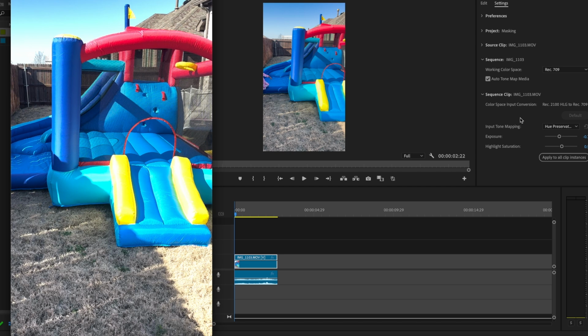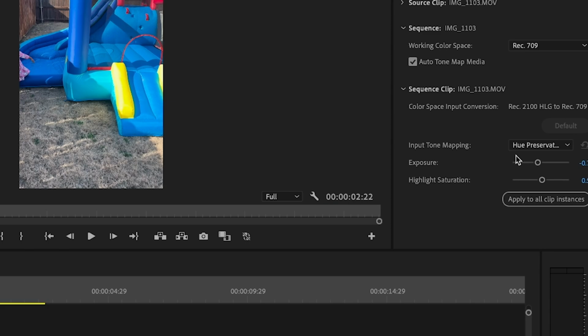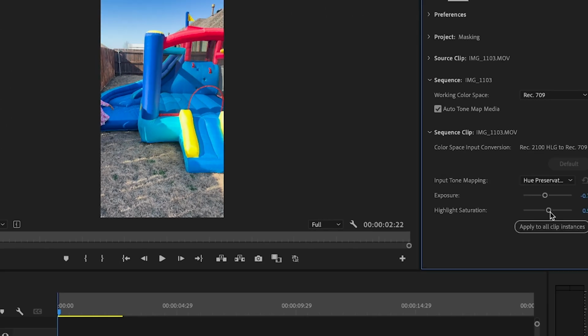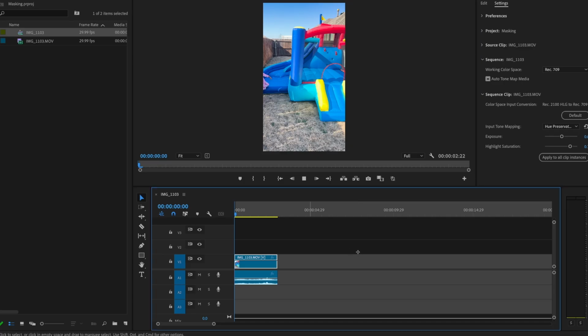However, sometimes you're gonna notice that it's not perfect, and you can adjust it right here with these two settings. As you can see, you can do Max RGB, and it changes a little bit, or you can use the hue perturbation and change it yourself. That's one way to solve this problem.